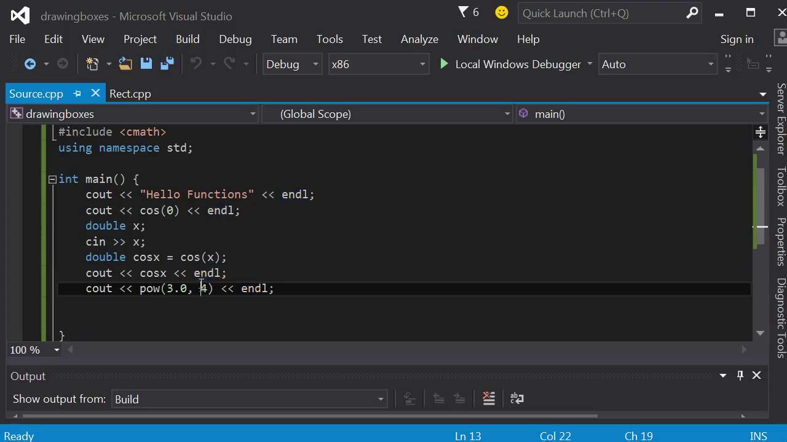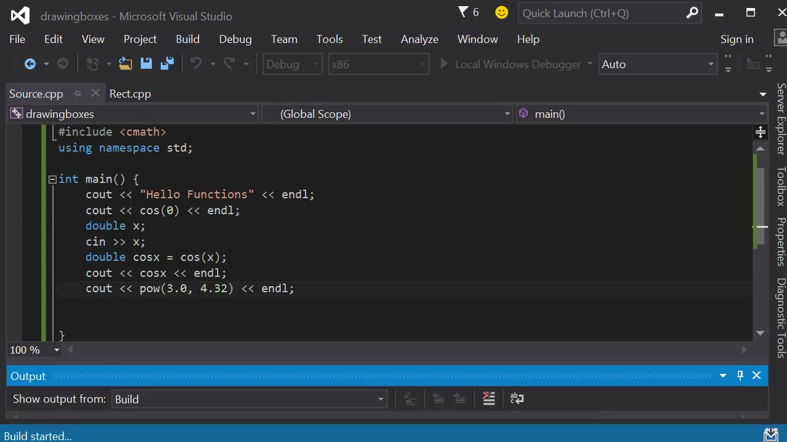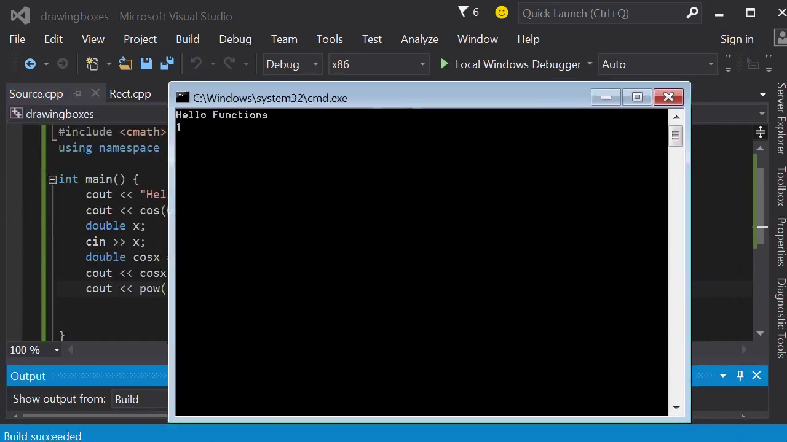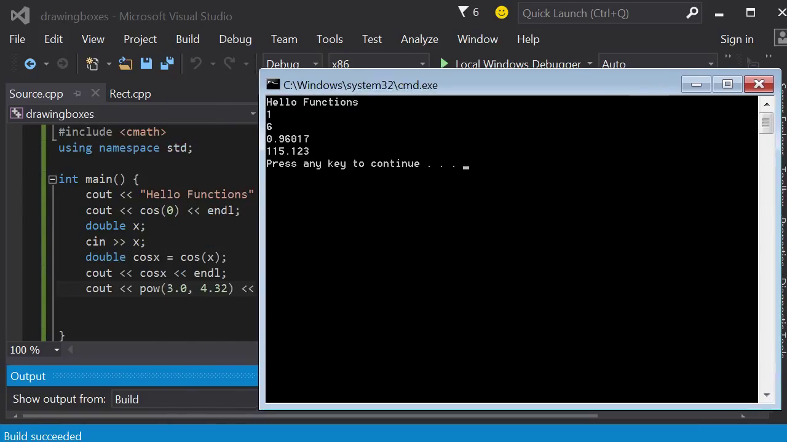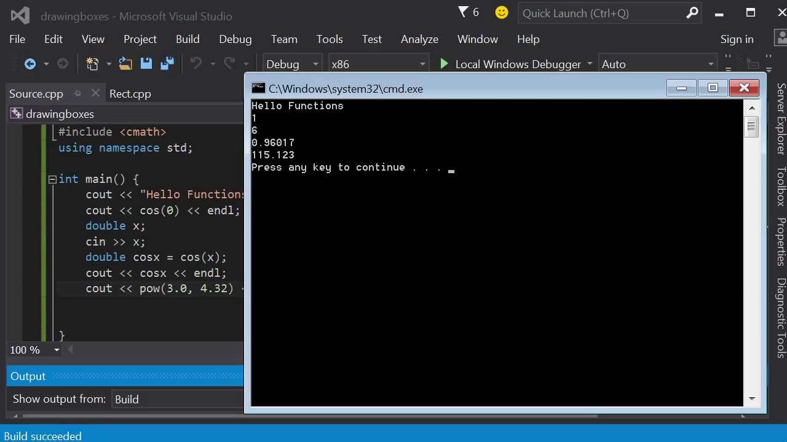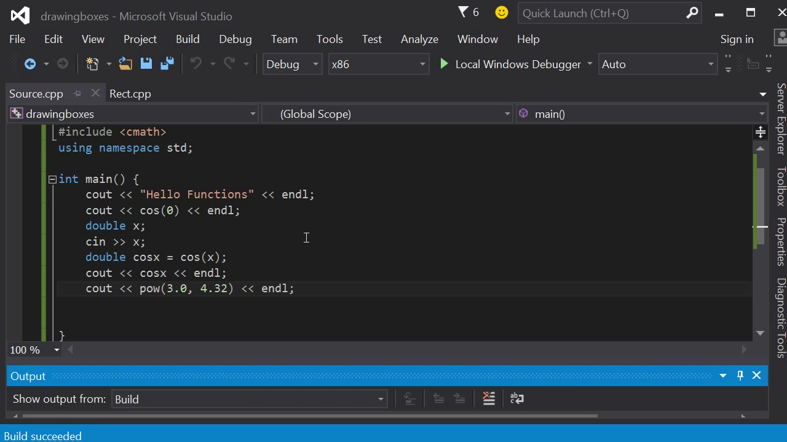POW is capable of handling kind of strange powers, which might not normally come up in your algebra class. It's capable of handling those. And so you can do something like the power of 3 to the 4.32. And so hopefully a number like 115 makes a little bit of sense. Anyway, that's how you do it.